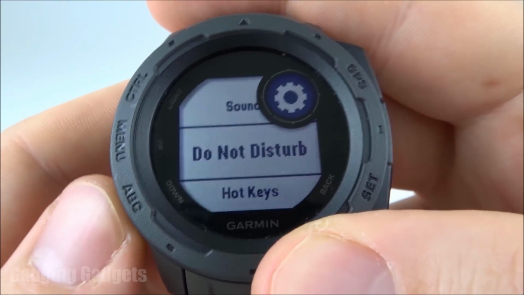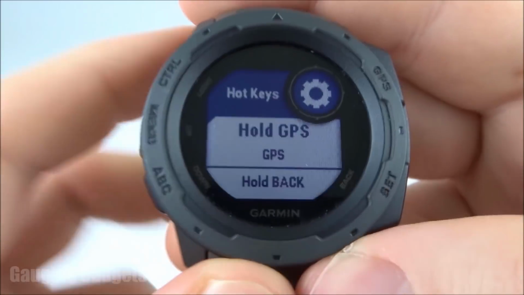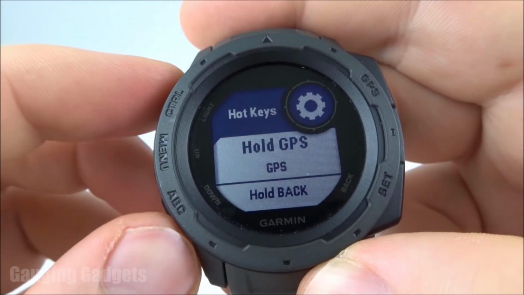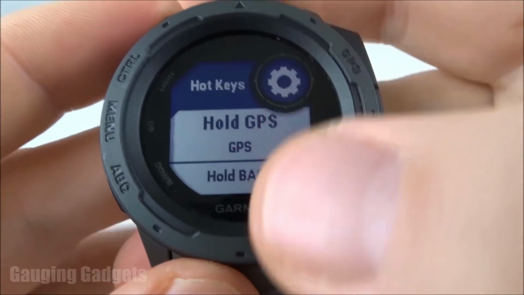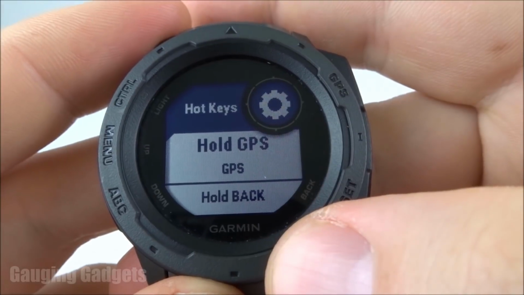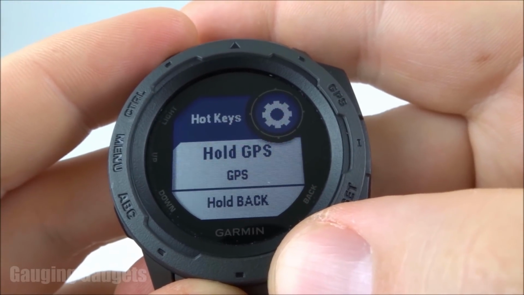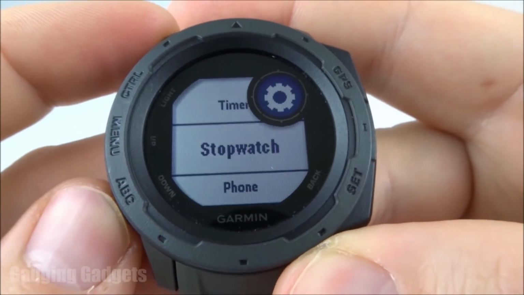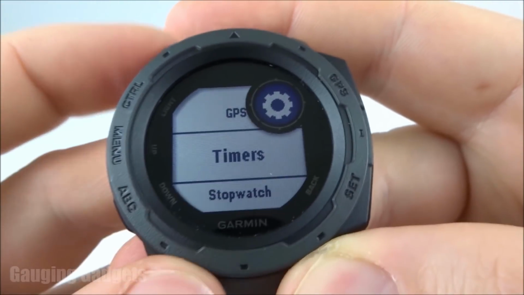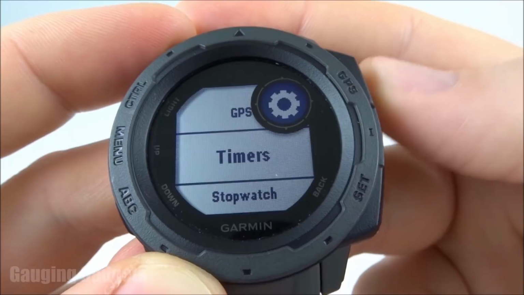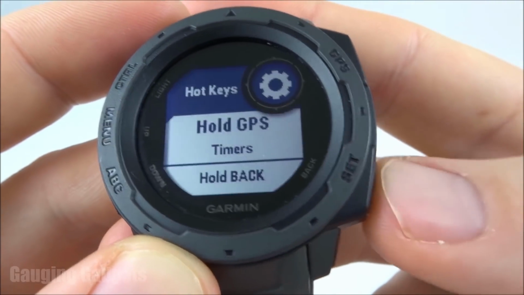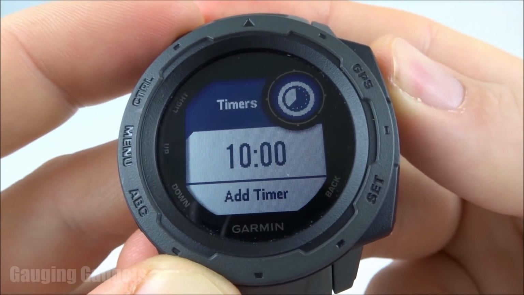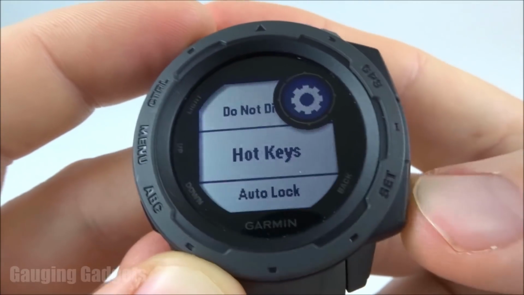After Do Not Disturb, we have Hotkeys, and this is where you can configure what each of these buttons do if you hold them down. So as you can see currently, if I hold down the GPS button, it's going to bring up the GPS and start acquiring a satellite, but I can change that to any application that I want. So I can have it change to a timer real quick. So if I select that, then go out real quick, hold down the GPS button, it's going to bring up timers, which is pretty cool.